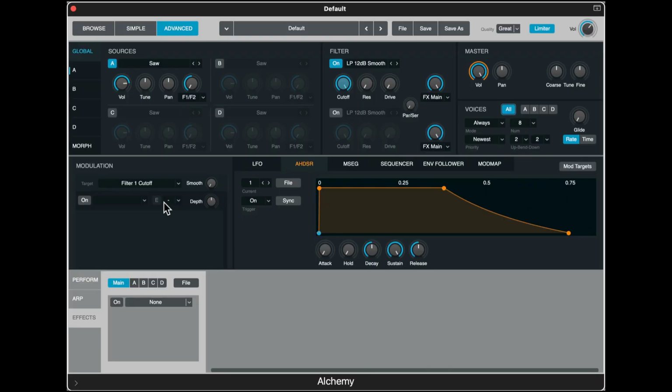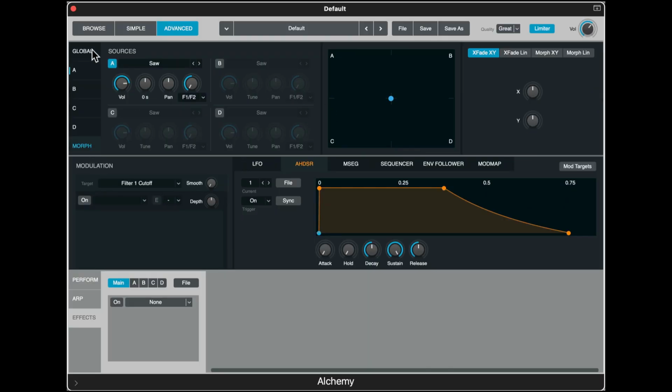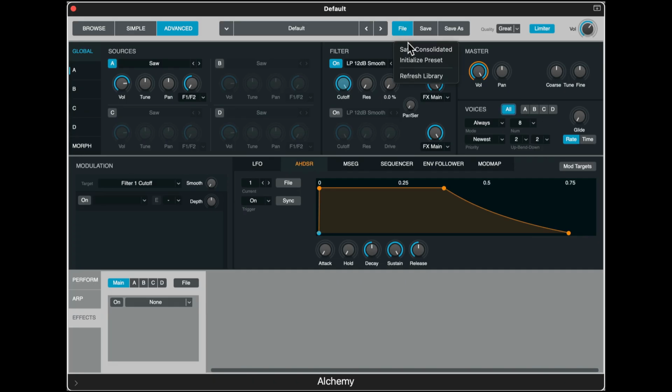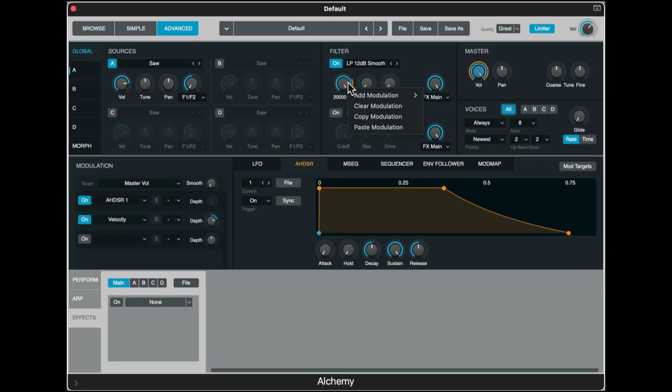In this video, I'm going to demonstrate the morphing capabilities built into Alchemy. Alright, so to understand this, I'm going to start from scratch. Go to File here and I'm going to select Initialize Preset. I'm going to clear out this modulation that has been assigned to the filter cutoff. So we get this basic sawtooth sound.